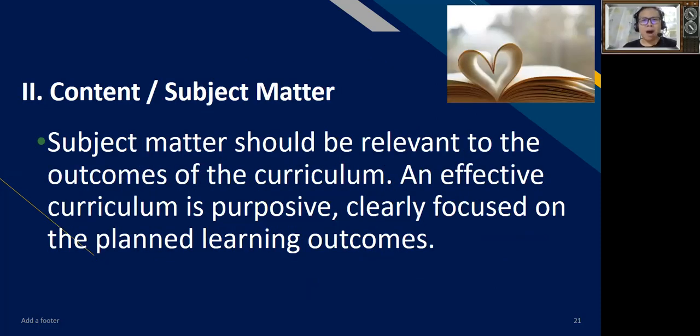Second component of our lesson plan, or the second component or element of a curriculum design, is content or the subject matter. In the lesson plan, which is part two of our lesson plan, it includes subject matter or the topic or the content, and then the method, the skill focus, the method or the strategy, the values integration, and the references.